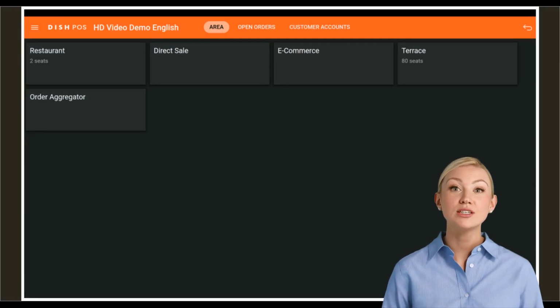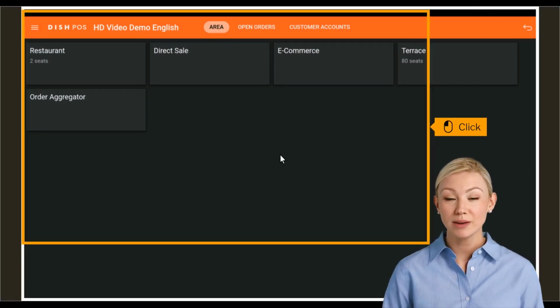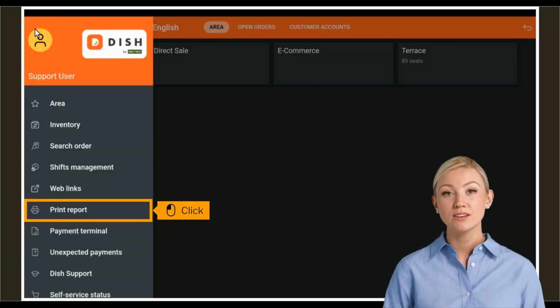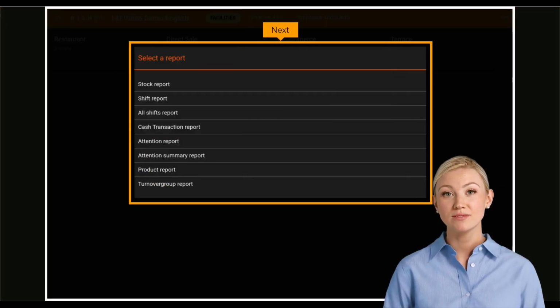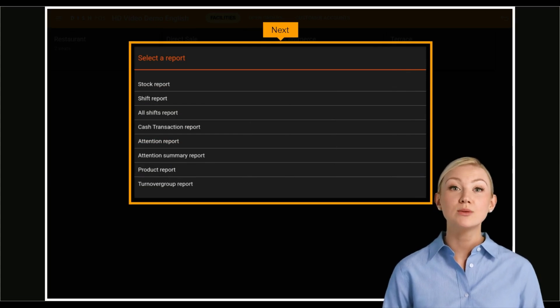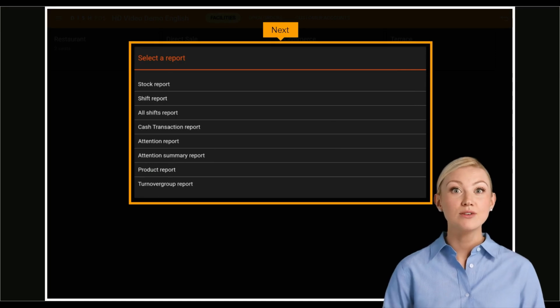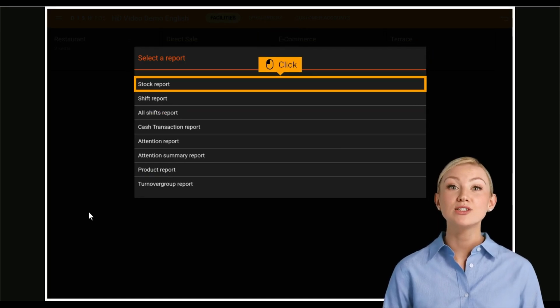In this tutorial, we show you how to print reports from your tablet. First, open the menu. Then tap on Print Report. A pop-up will then appear with a list of available reports. Each report will be printed on the connected printer from the POS system. If you want to print it on a regular printer, you have to use the back office reports.